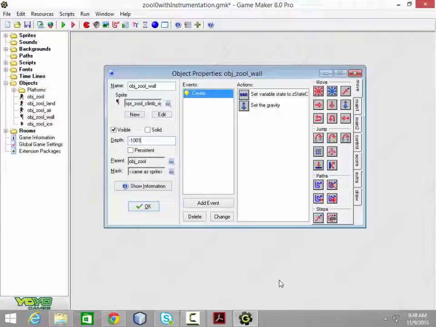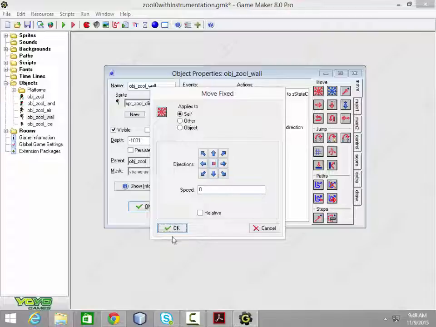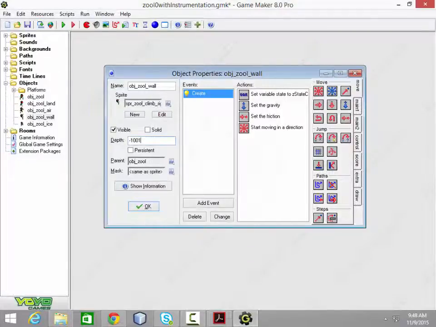Okay, next we want to set the friction. That one's here. We'll set that to 0 as well. Now we do a move fixed. And we want the vertical direction to stop as well. I think that stops everything.